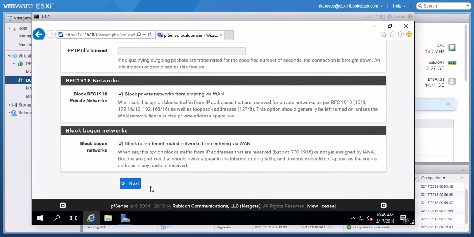You may or may not want to check these boxes, but it has to do with private IP addresses going out on the internet. That's not normal. 172.16 addresses, 192.168.10 addresses, and by checking the boxes here, you're saying that you don't want to allow that. If those addresses are trying to come into your network, or if they're trying to go out from your network, that you want to stop those.